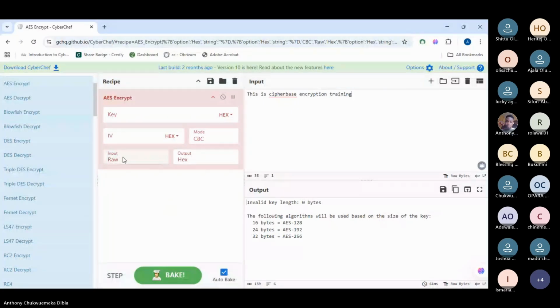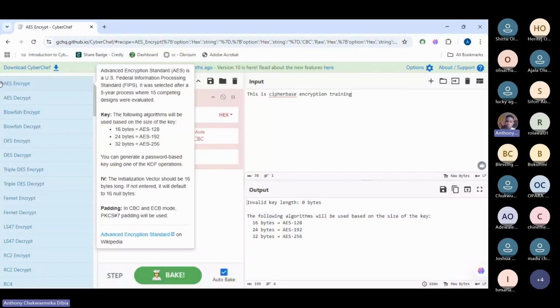Then the inputs, how do you want the inputs to be? Is it raw, which is this? Then the output should be hexadecimal or also raw. So now, because we are making use of AES, and you know that, as you can see, IV means initialization vector. Now it should be 16 bytes long.